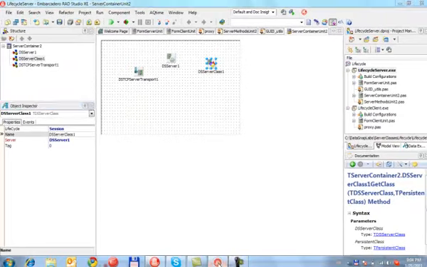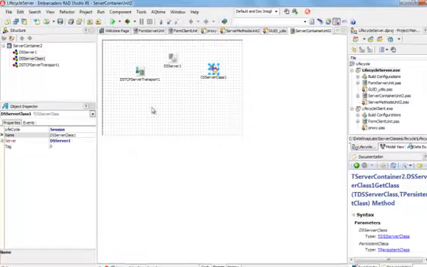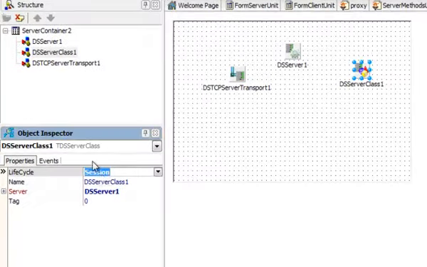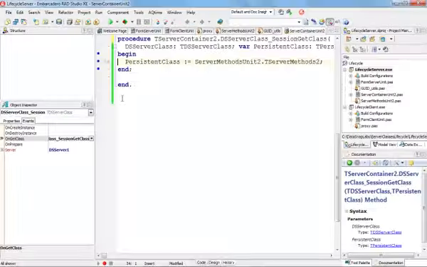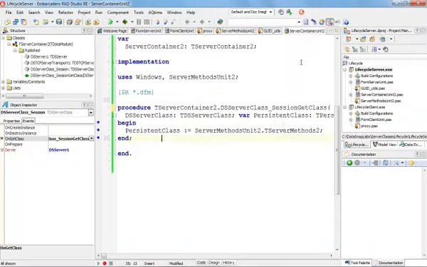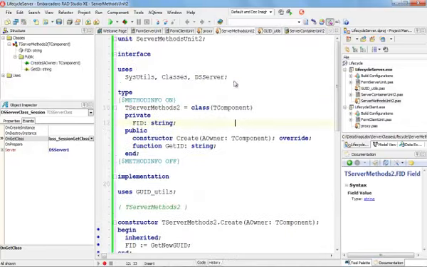First of all, it's a good idea to stop my server because it's still running from the previous presentation. I have a session here, so I'm going to change the name of the server class to have something to do with session, so I can easily identify which is which. Now I have this onGet class, that's my server methods 2. I want to save this server methods class, and I'm going to have three different server methods classes.